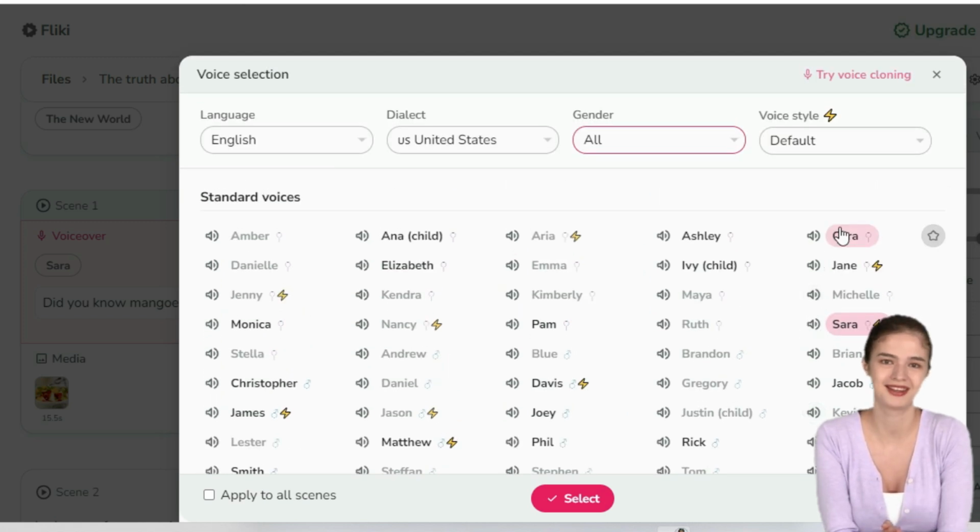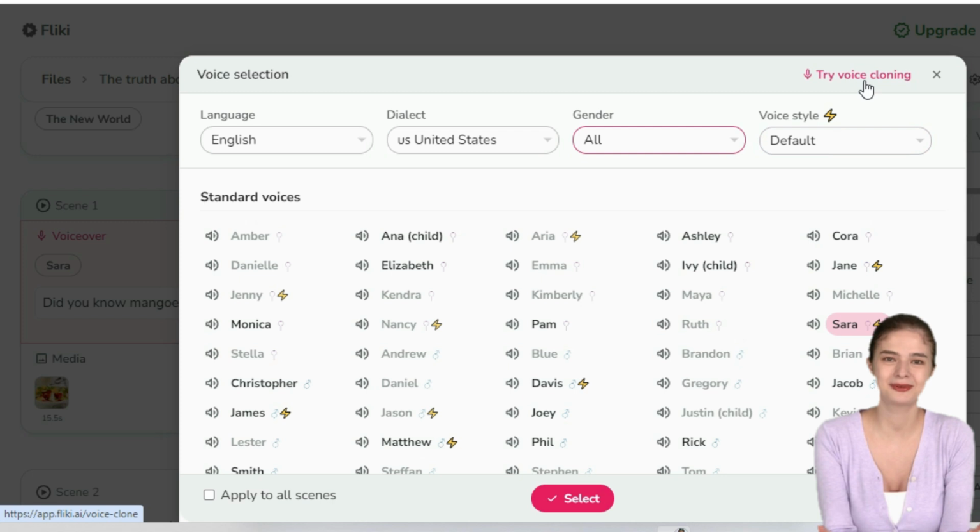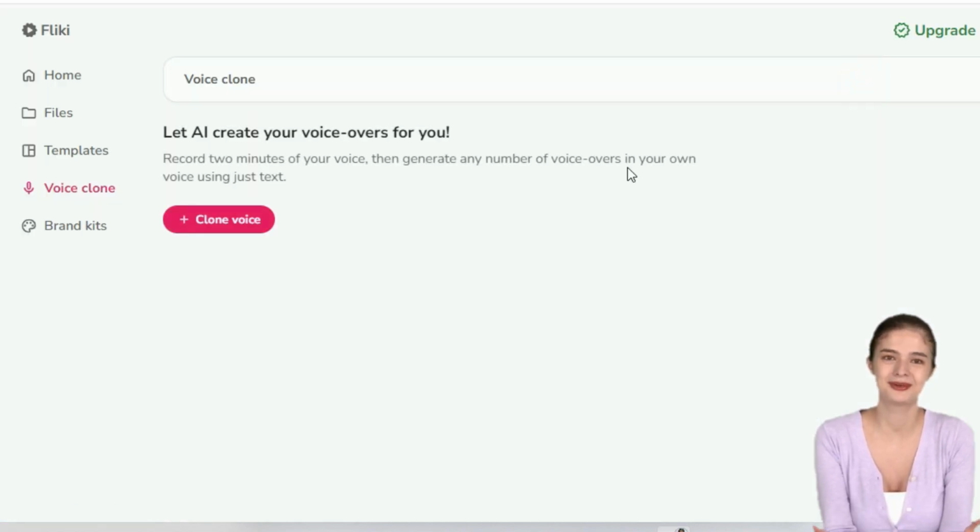Here's a bonus tip. If you want to make your content feel even more personal, you can use Fleeky's advanced voice cloning feature to clone your own voice. Just follow the prompts to upload a sample of your voice, and Fleeky will handle the rest.